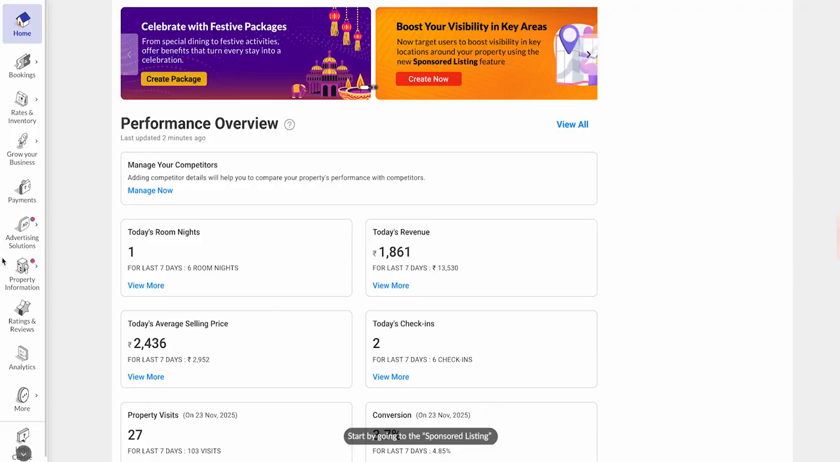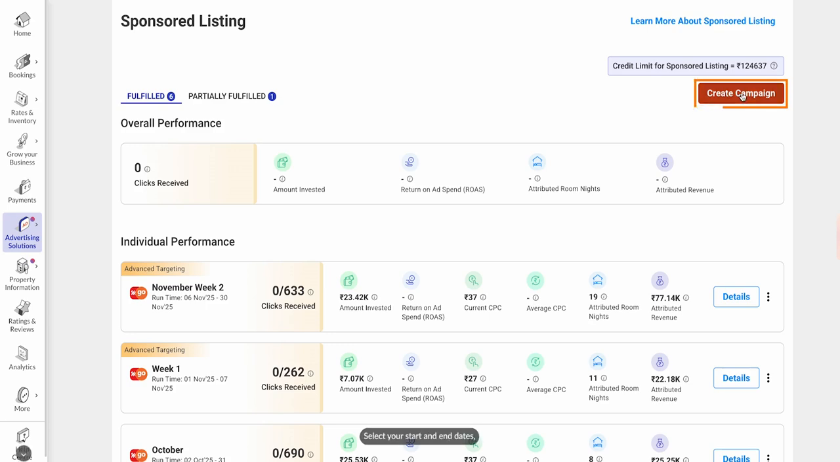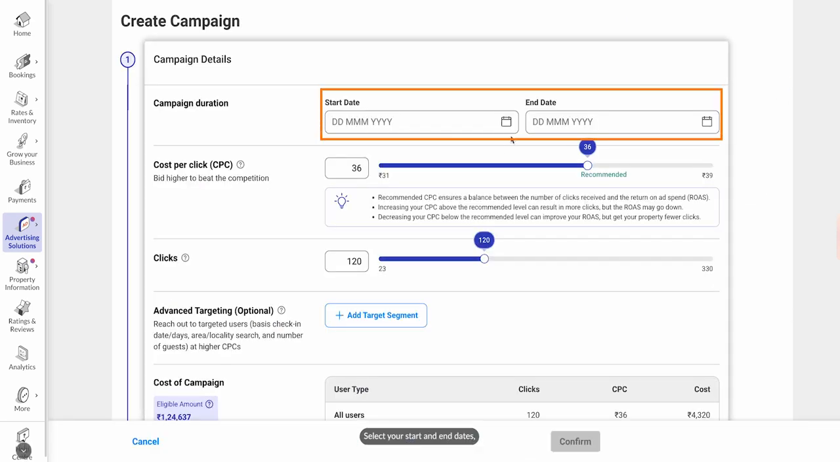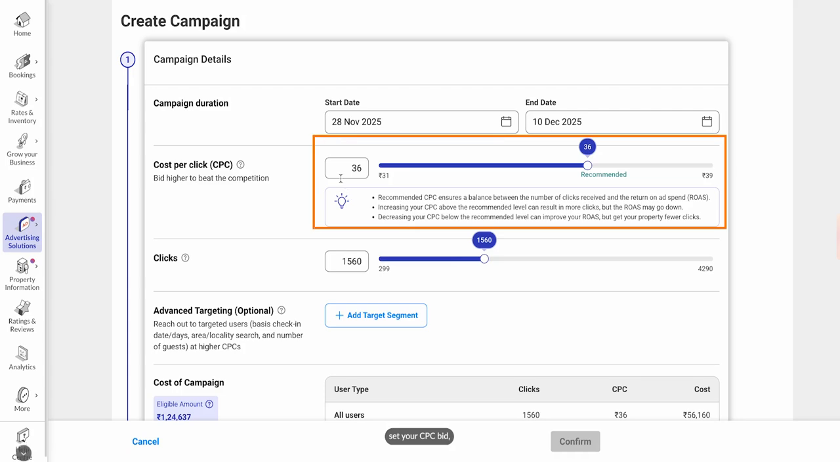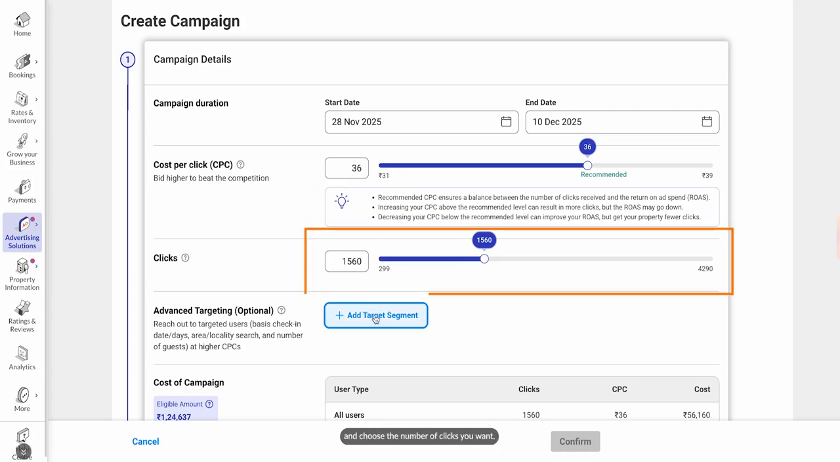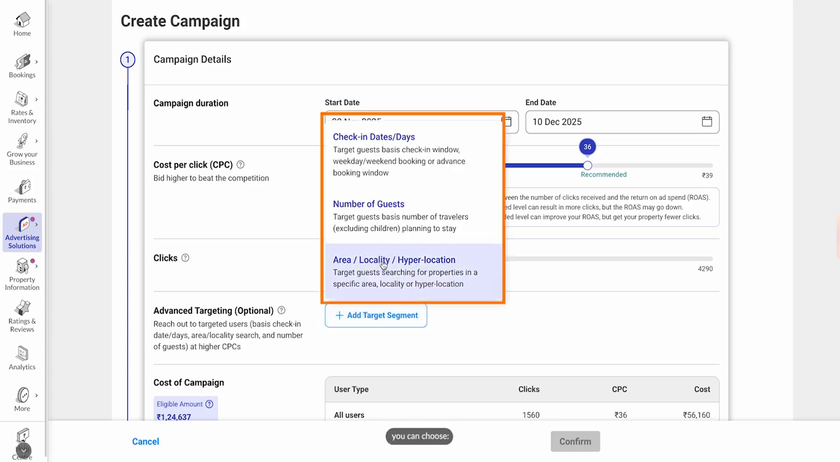Start by going to the Sponsored Listing option under the Advertising Solutions tab, then click Create Campaign. Select your start and end dates. Set your CPC bid and choose the number of clicks you want. Under Advanced Targeting, you'll see 3 parameters you can choose.